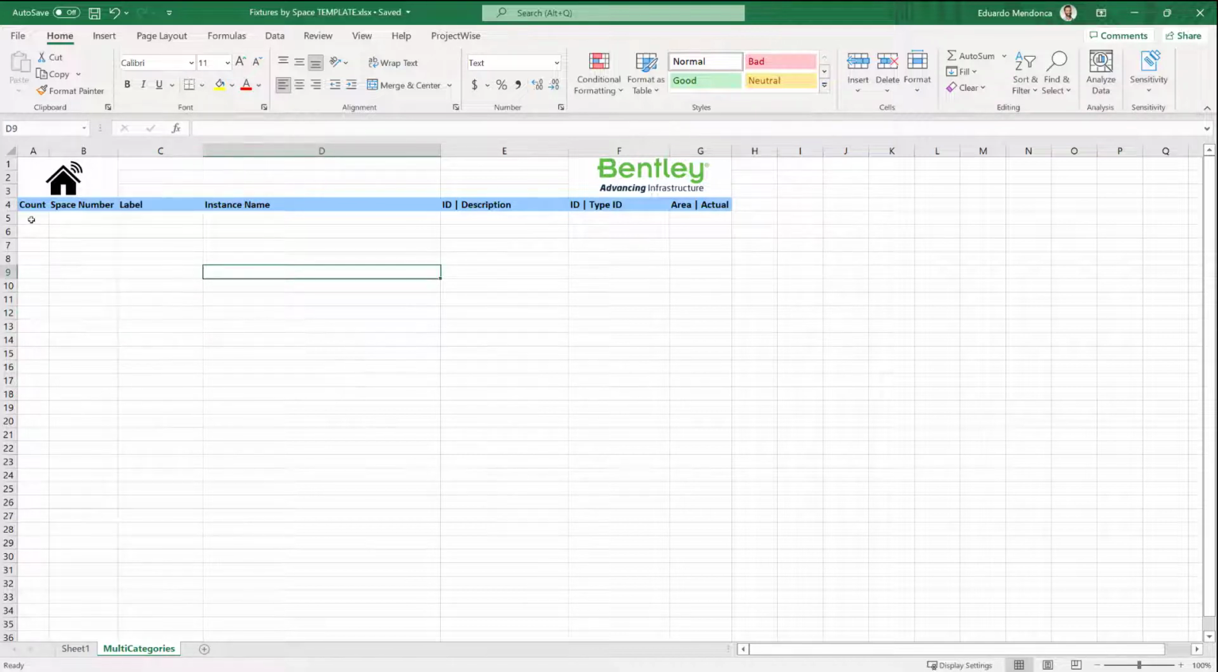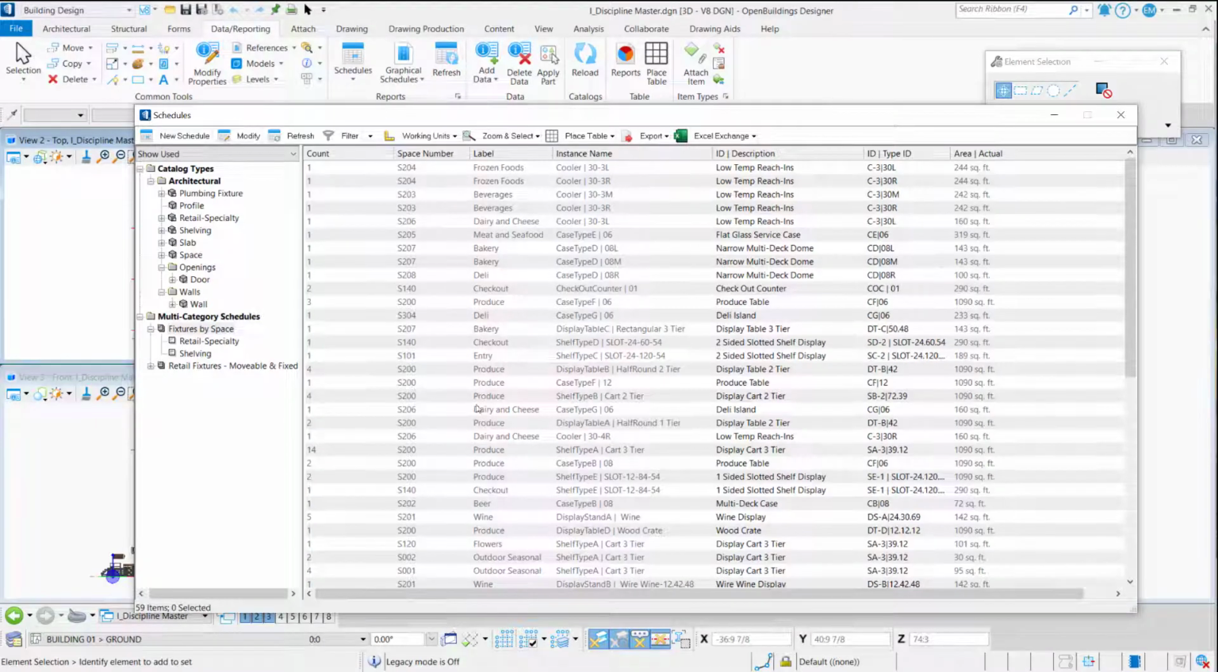And another step, an important step here, is to tell OpenBuildings Designer where to begin to fill the data or the information. For example, here I can name this cell start, hit enter here. Okay, now my cell A5 is called start. So I can tell OpenBuildings that my multi-categories worksheet and the A5 or the start cell will be the beginning of my data when I'm exporting to Excel. I'll just say save here and close this Excel file.